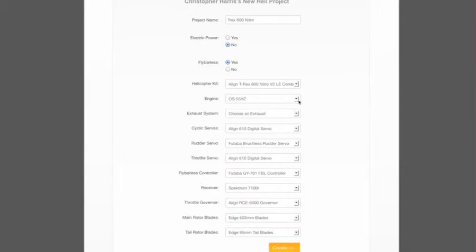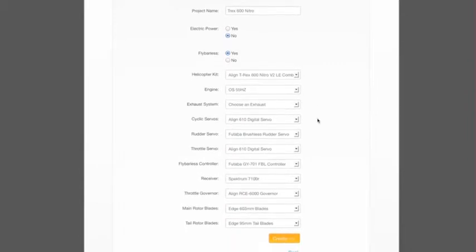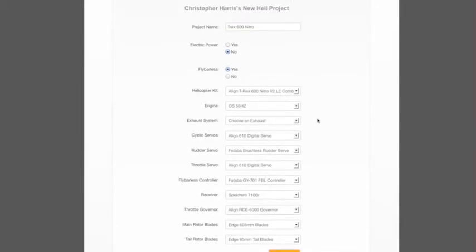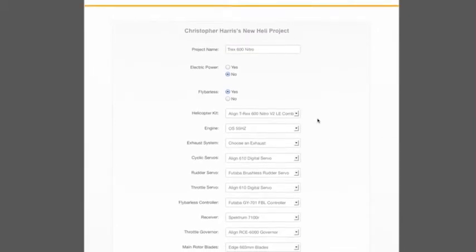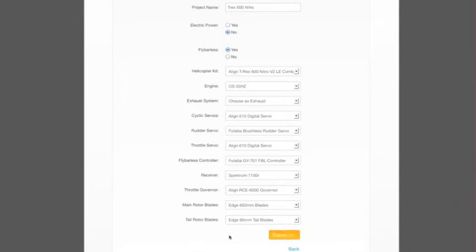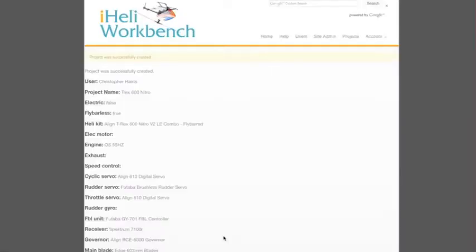Again, these lists are not very long, just because I don't have that much inside the database. This is just as an example of what's possible, but I will hit create. And it says project was successfully created, and this is just a very quick review of what was entered into the option fields. So if something's not correct with the project, this kind of gives you one more chance before it really makes it concrete in the database.